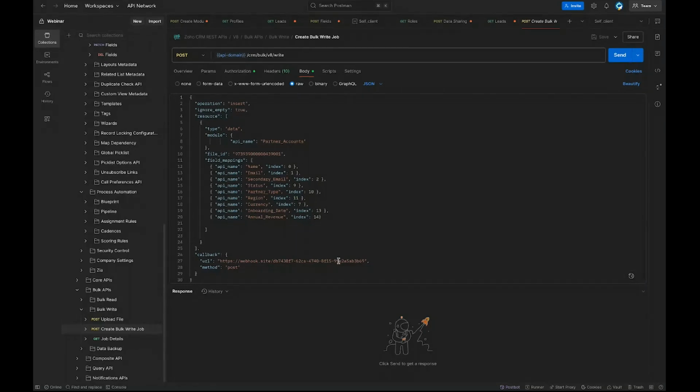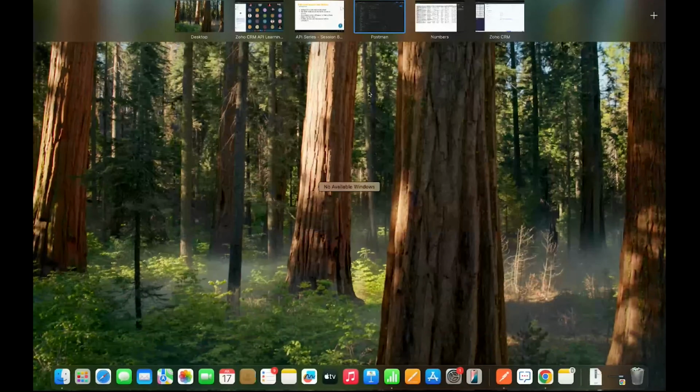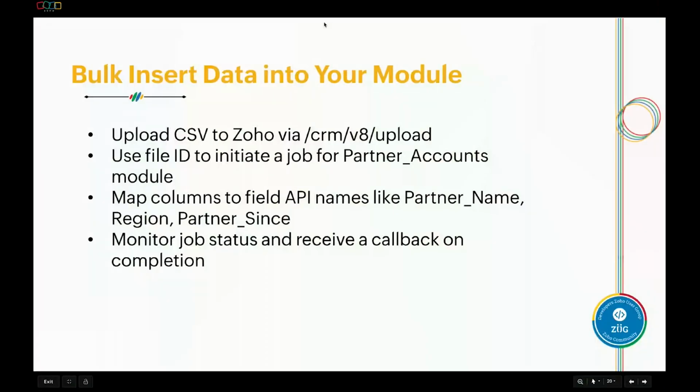Now, importing your partner data is just the beginning, right? In the real world, partner records are constantly evolving. A status gets updated, contact details might get added, or sometimes the records may even get deleted. So, how do you keep track of these things in real time without constantly polling the CRM? That's where the notification API comes in.